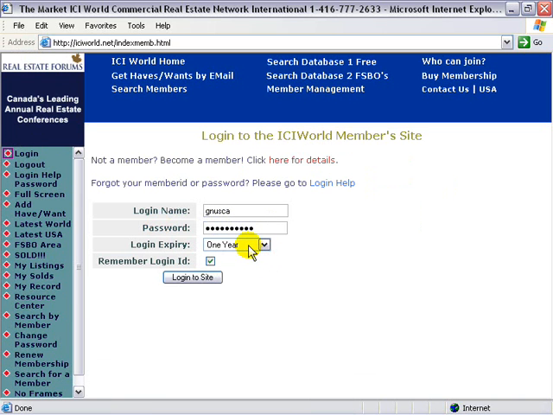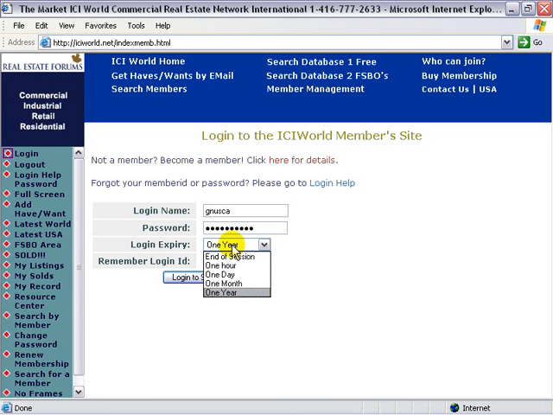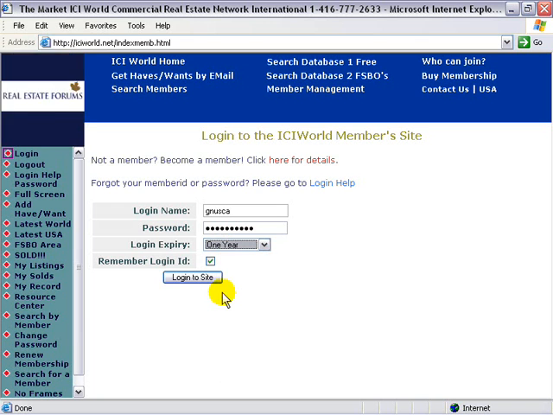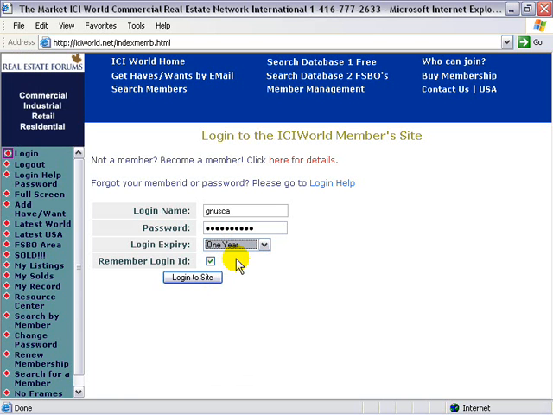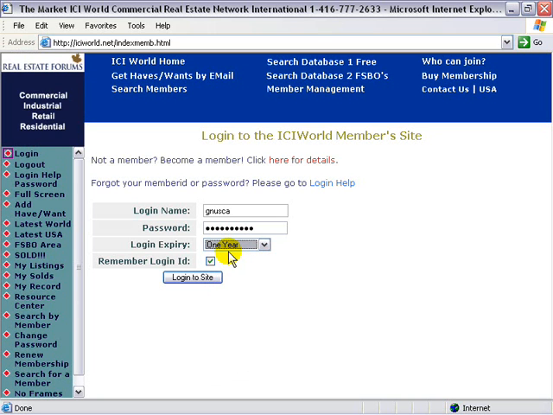You also have a choice here that you can choose to expire your password on your computer either at the end of the session, in 1 hour, 1 day, a month, or a year. If you're using your own computer from home, you can choose a year, and then that way you don't ever have to log into the computer every single time you come on to use it.